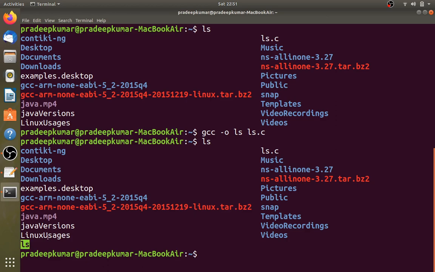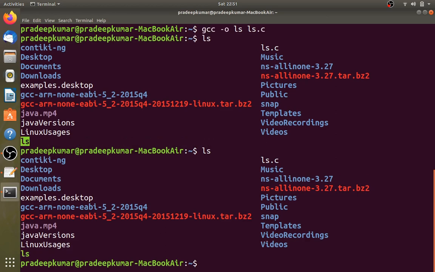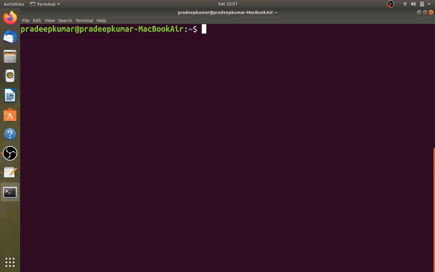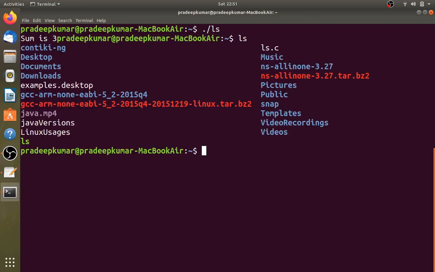So as I told you, ./ls. Whenever ls is typed, it will always check the global path, not the local path. But when you want to run a file which is locally available, then I can use ./ls. It will show you sum is 3. Please see that ./ls is showing sum is 3, whereas ls is showing the files and folders. Now you understand the difference.